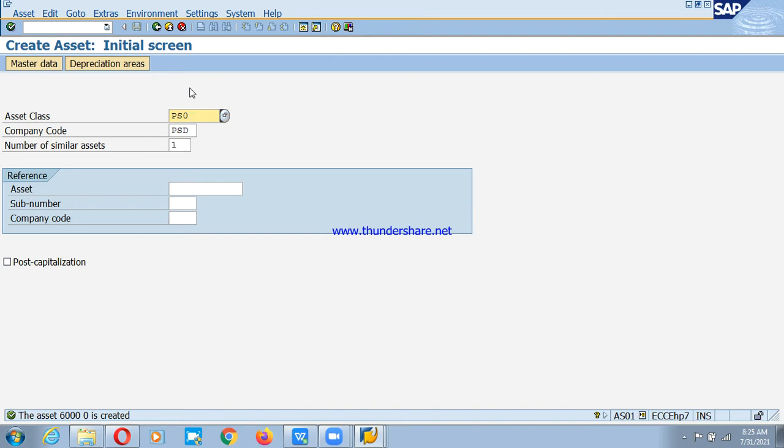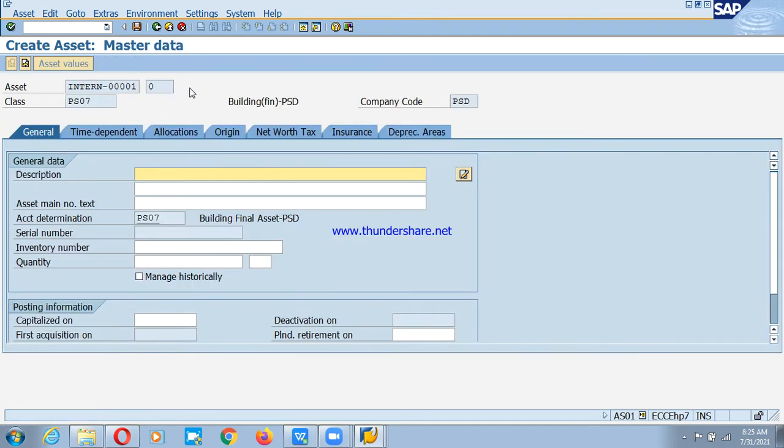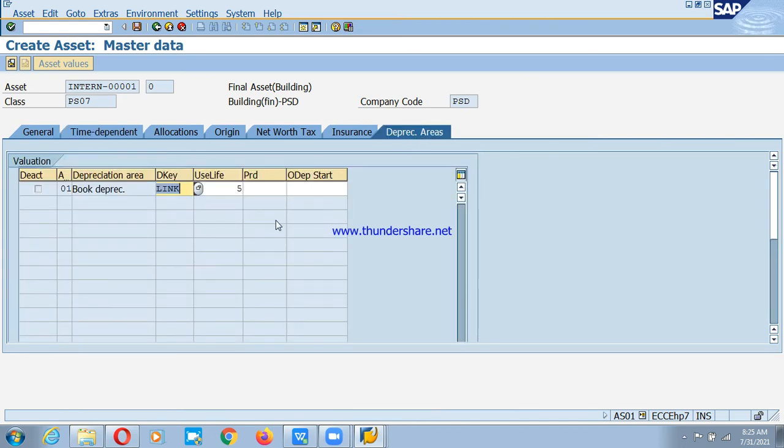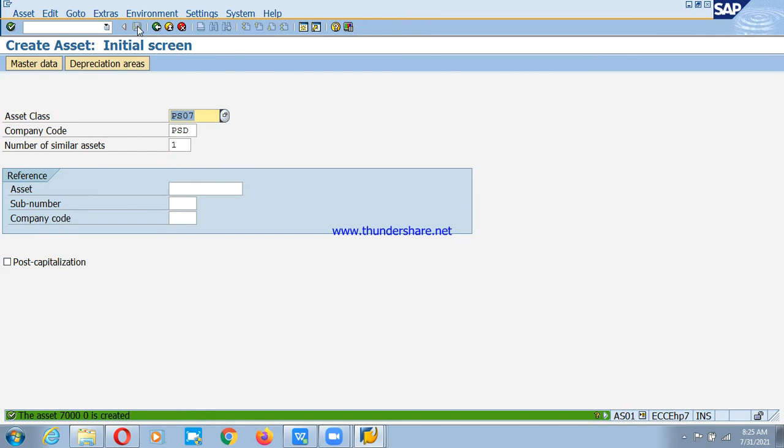Like that, I'll create one more asset class for PS07, that is for the final asset. Press enter, and I'll give final asset building. And go to time dependent data, business area, just give 0001. Then depreciation area, depreciation key, and useful life 5 years. Save this. Okay, now it has been created.